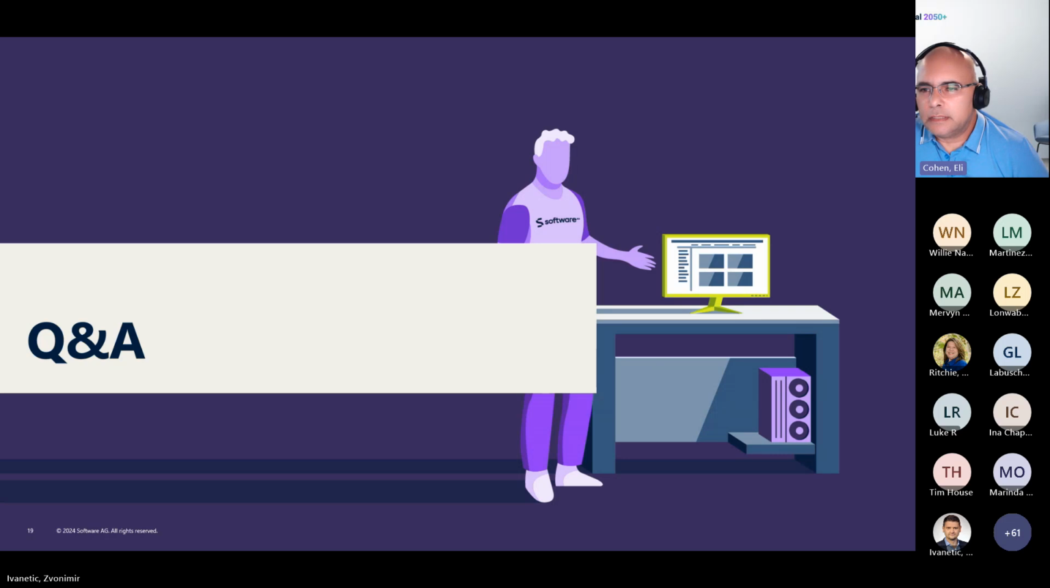Okay, next one. Will the Data Explorer also be able to connect to IBM's DB2? Yeah, to my understanding, this is possible. If you have a DB2, you have a DDM defined inside of NaturalOne, you should be able to access the data in DB2.